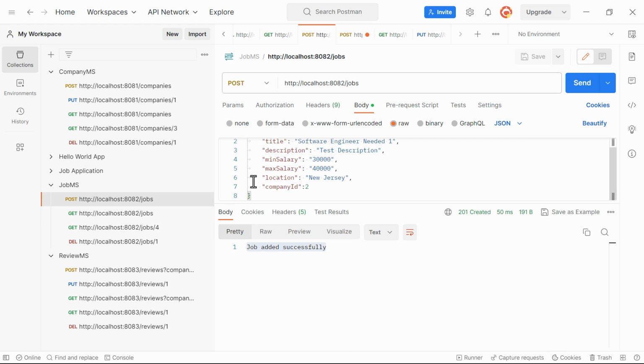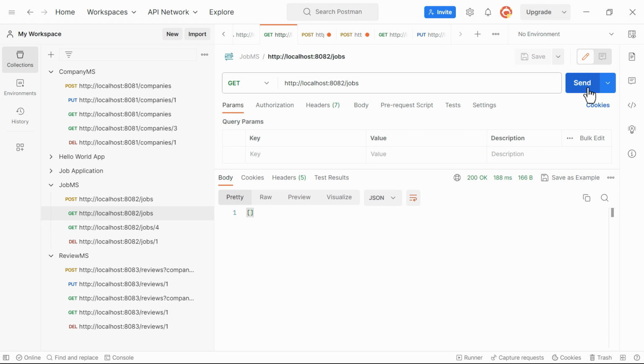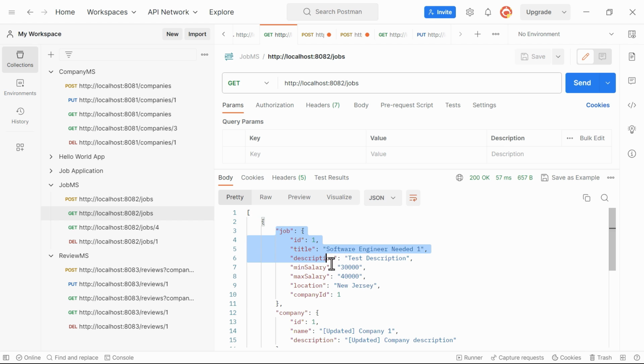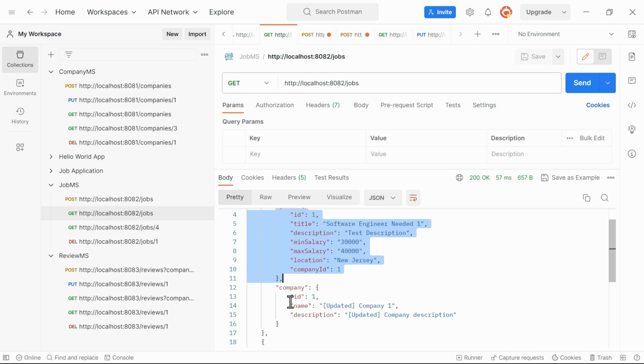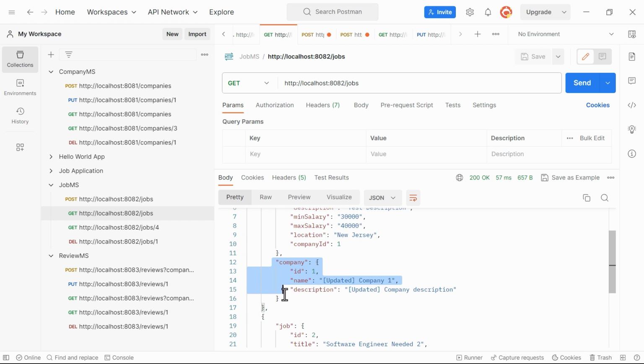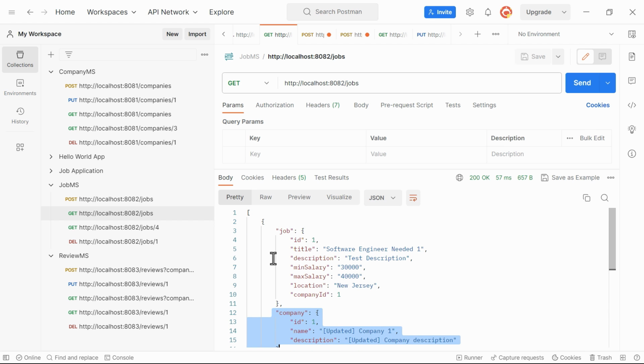Let us create a job. I'll add one job and I'll add another job. So we have added a couple of jobs. Now let us try and get all the jobs and see what the response looks like. Here you can see you have the entire company JSON as well as the job JSON. This is the job object, and here you have the company object. And this is being shown to the users as an output. So it's clearly working.